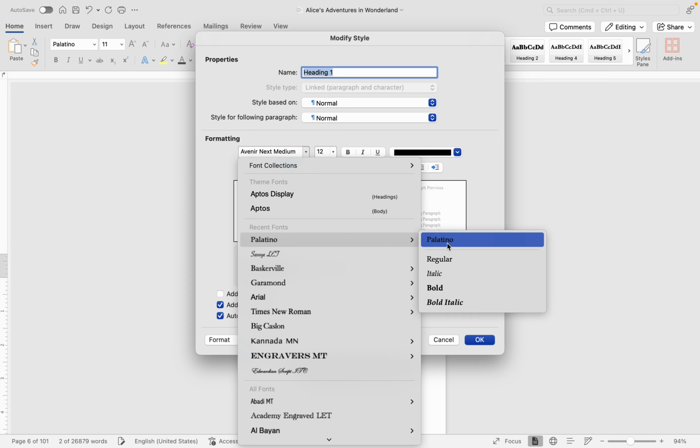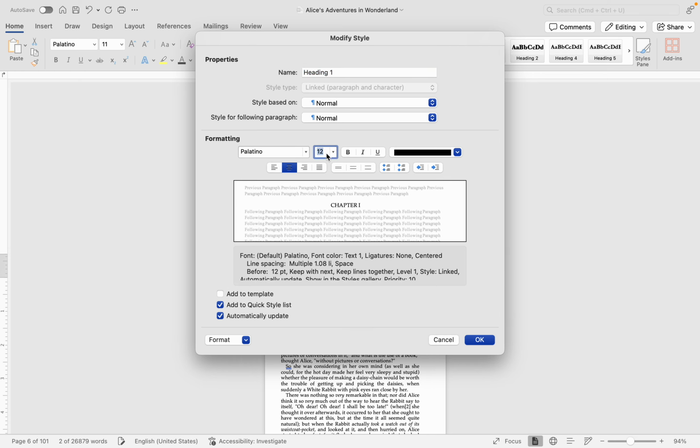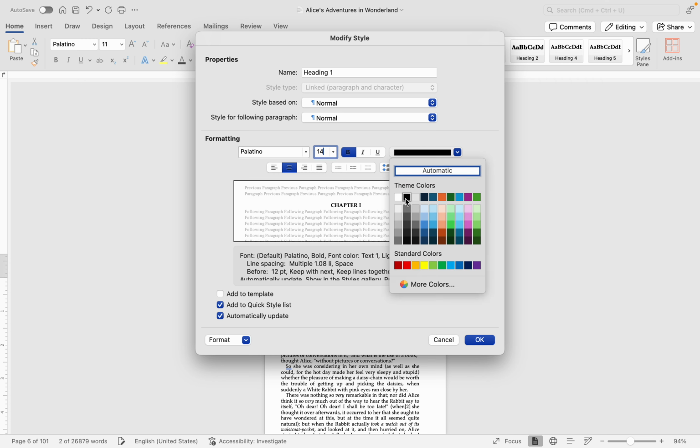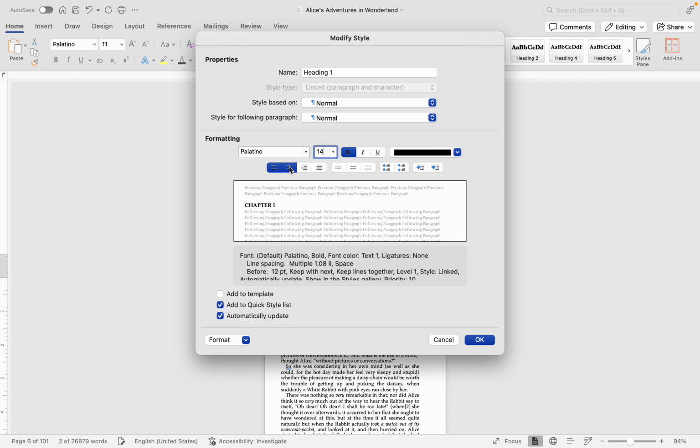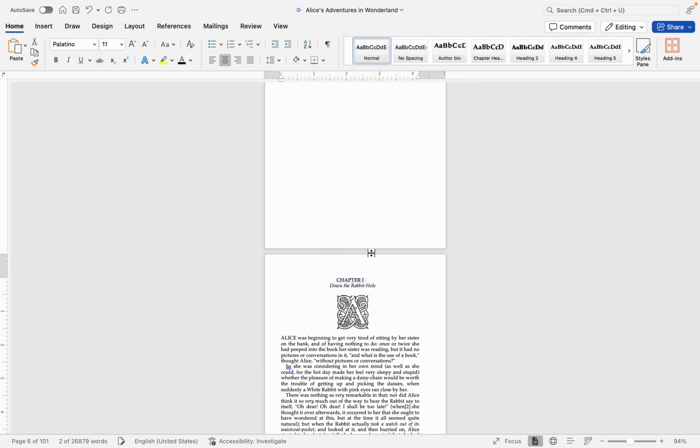So let's just keep it Palatino. Let's make the chapter a little bigger. Let's bold it, keep it black, center it, add to template, and that should be all right. You can give it a name, chapter headings. Palatino. And that's it. So it's right there for you.